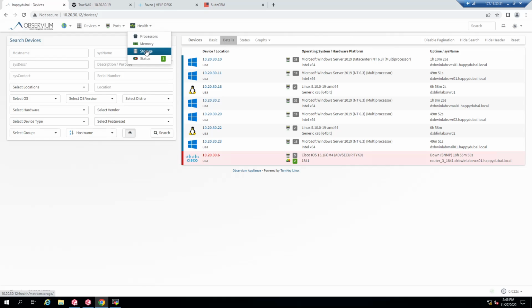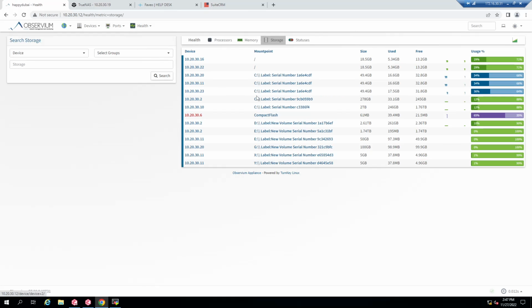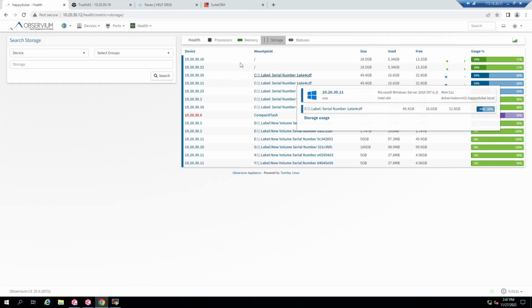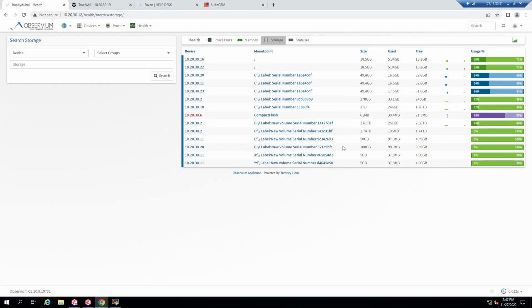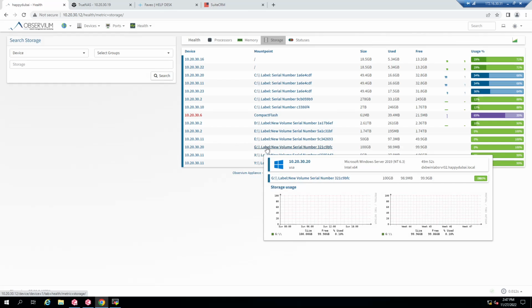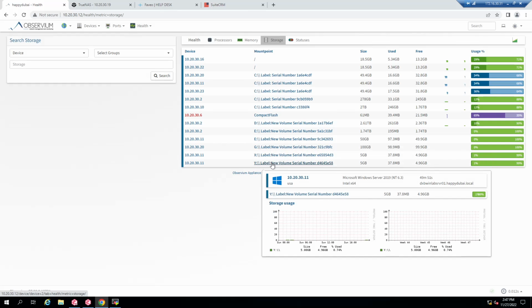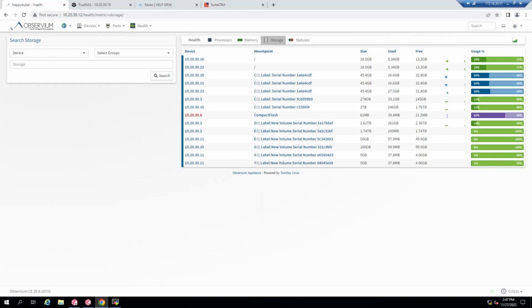You can take a look at memory storage status. Let's click on storage, so you can see all of the data from all of the storage environment. Here are my clusters actually. I have the G drive, X, and the Y. That's my job results folder for the Y there.